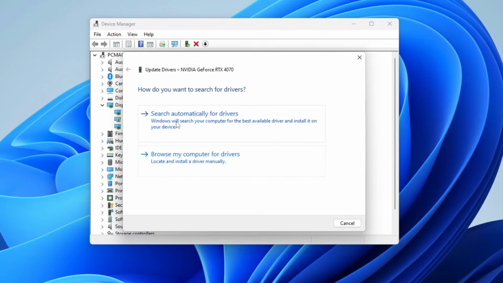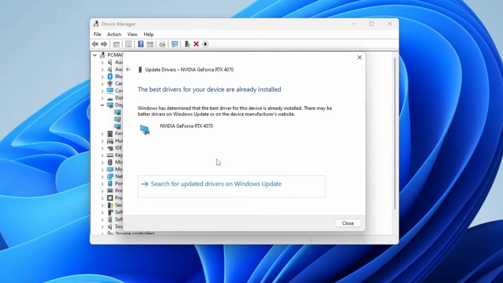Then you want to do an automatic search like so, and it'll see if the best drivers are installed. So you can do it this way, or alternatively, you can go to your graphics card manufacturer website, and then download the drivers from there and install them. So I can go to NVIDIA's site.